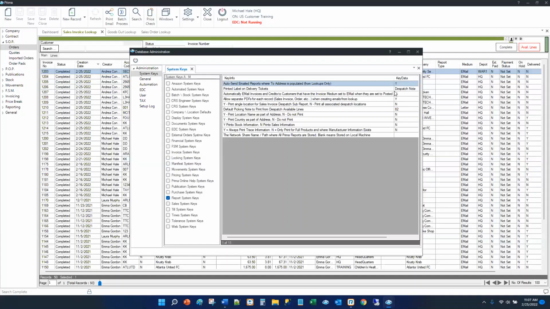You leave it as no if you want more control over when they go out. Sometimes maybe you want to send it at the end of the week or the end of the day, then leave it at no. Once you turn it to yes, they will be fully automated and automatically email. And that's it. We're done with our administrative portion.